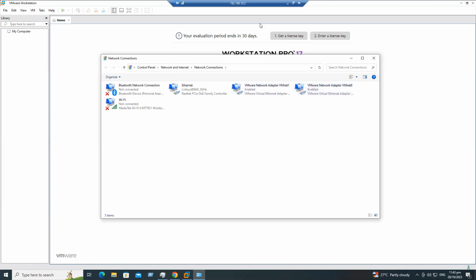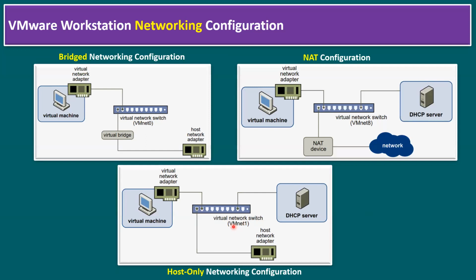So VMnet 1 refers to a virtual network switch. It's dedicated to host only networking. VMnet 8 is dedicated to a NAT configuration. And there is another virtual network switch that is called VMnet 0. This refers to bridge networking.